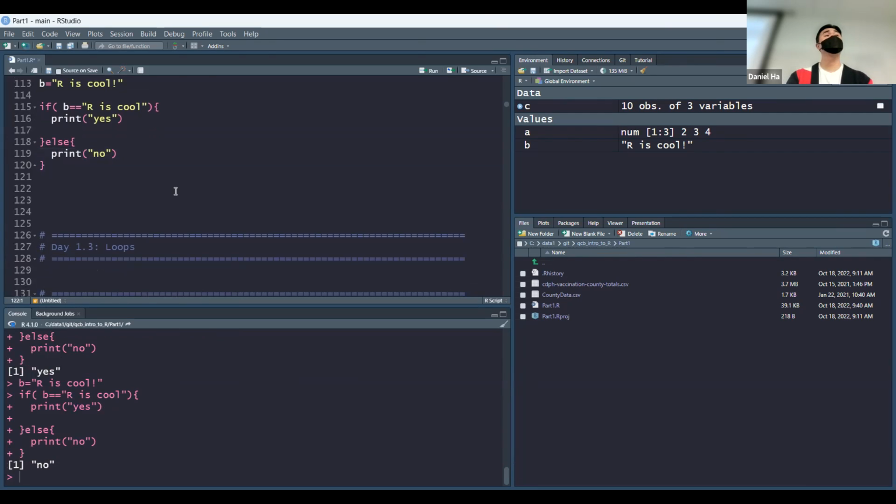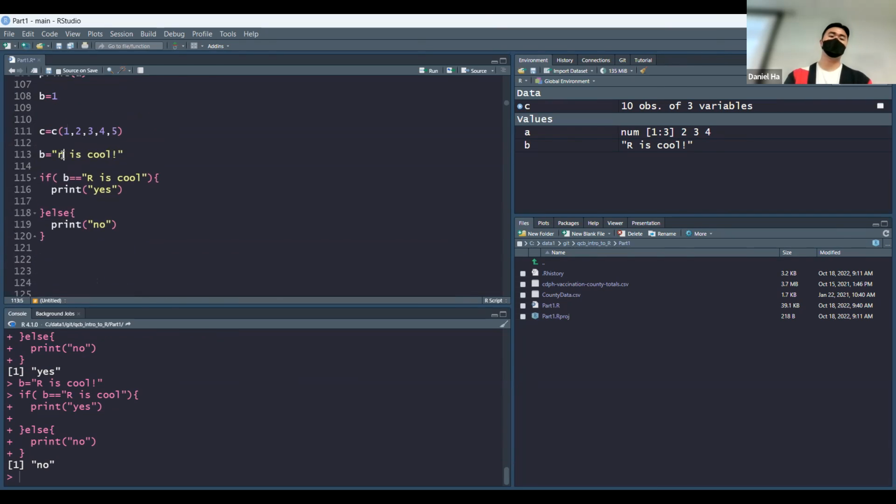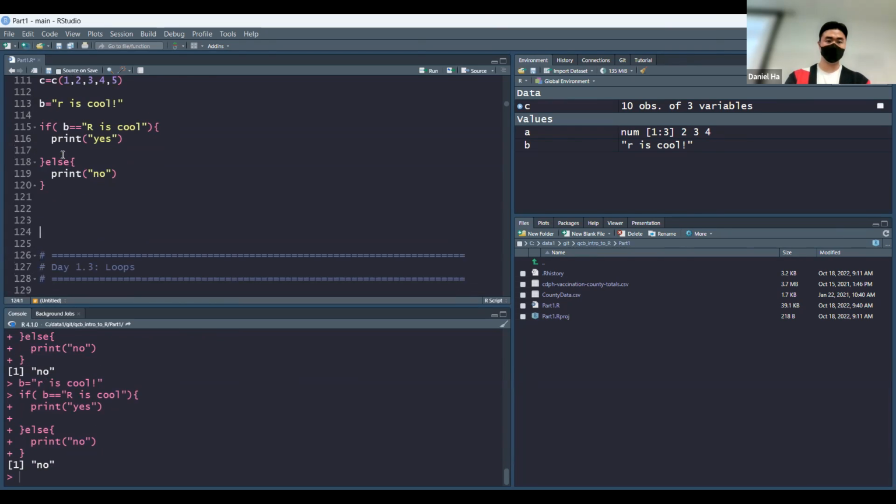Are these strings case sensitive? Yeah, it is. String is case sensitive. So if you do this, it's basically going to fall under the else part here.